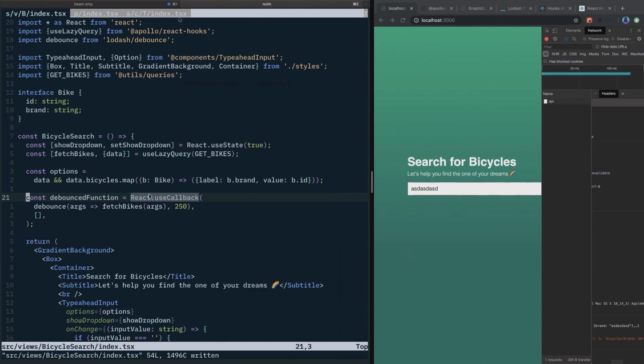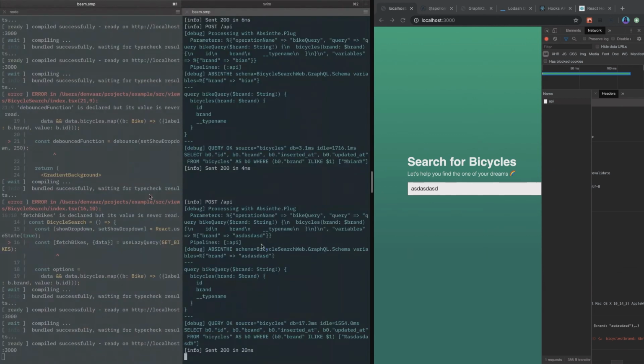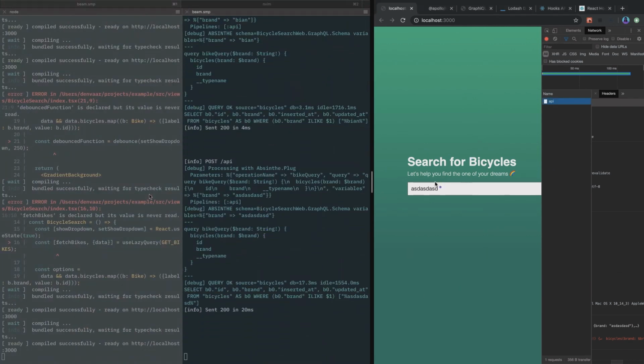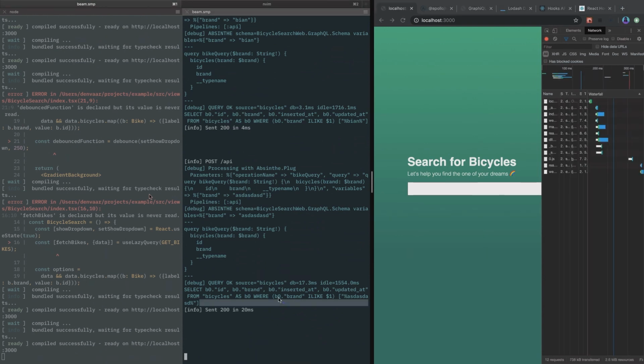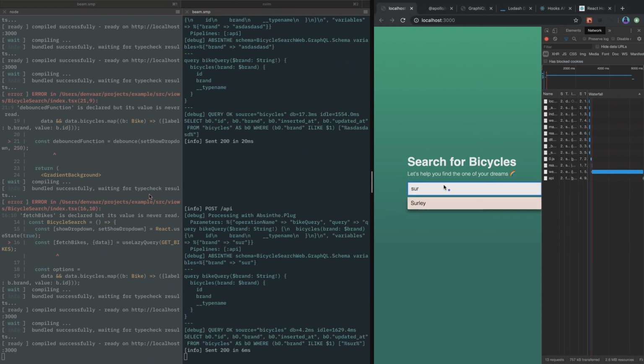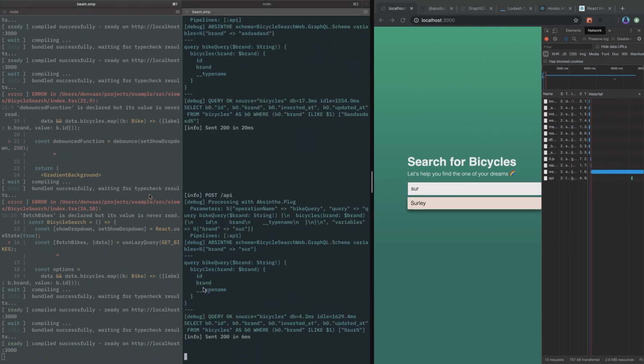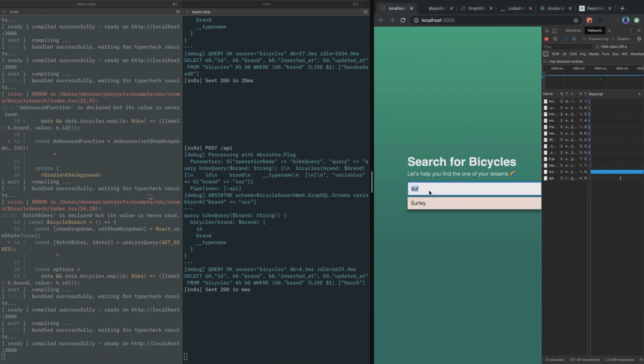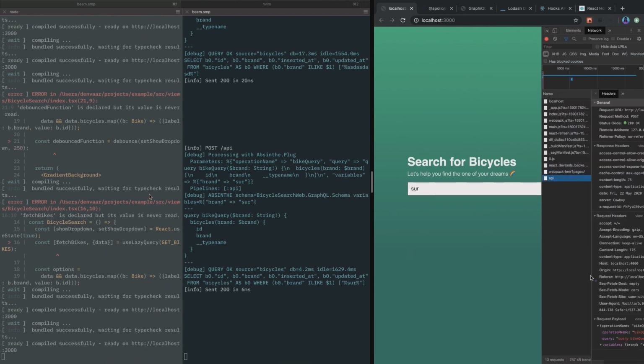And going back to the server logs, we could check that it is indeed just doing one. So let me refresh the page. If I type SUR, searching for Surly, it did one request. And then if I delete that and type SUR again, you can see nothing else happens. So it's already cached on the client. That's one cool thing about GraphQL. That's how we found the bug, I guess. So yeah, that's cool.